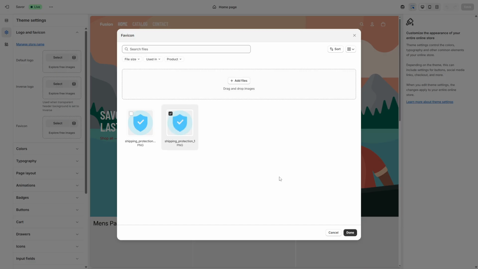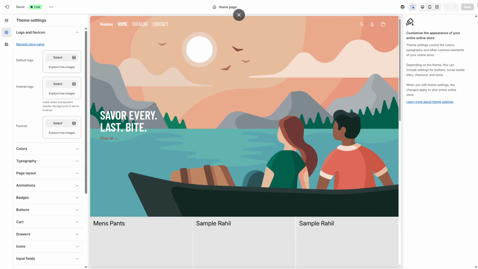After the upload finishes, you'll see a preview inside the editor. If it looks off-center or fuzzy, try a cleaner, higher contrast version at the same dimensions. When you're happy with how it looks, click Save in the top right of the editor to apply your changes. Saving is what actually publishes the favicon to your storefront.